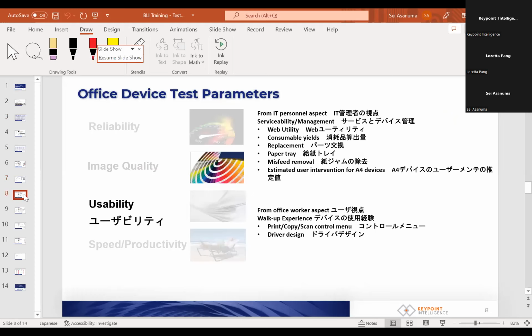Usability. So usability is something we do the same way. Pretty much we look at the same items for A3 and A4 devices. However, you should not compare the A3 usability score versus the A4 usability score.